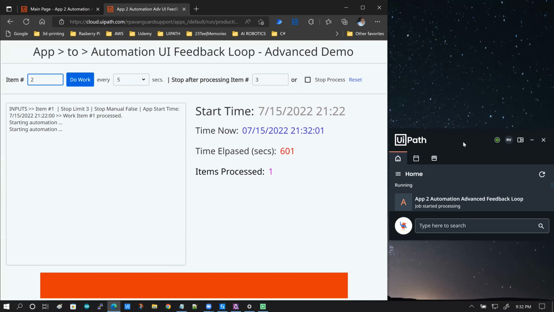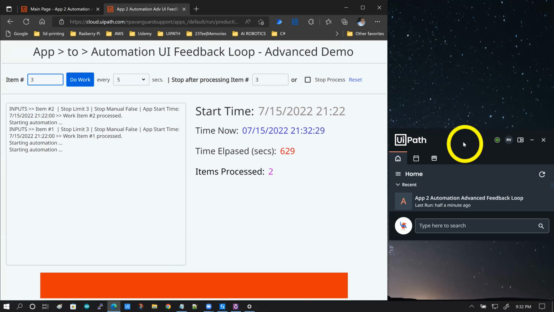And now you see what happened is the app executed and the automation ran once, and then it updated the value back to the text area box and also the item number, right? And then it clicked the do work button again, right? And because I've applied a limit of 3 items, this loop is going to stop once 3 items have been processed.